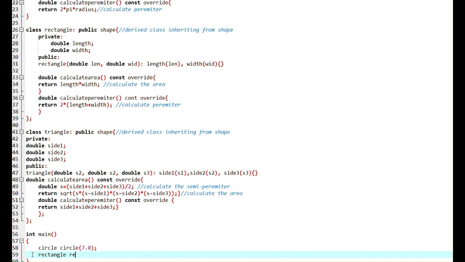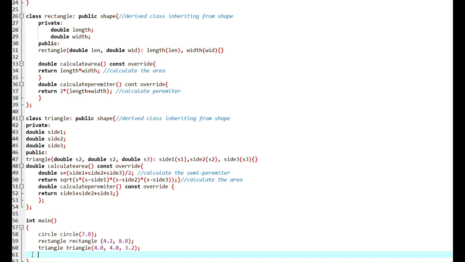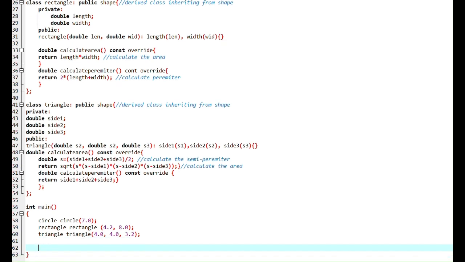Rectangle, 4.2 and 8.0. It's a rectangle with a length 4.2 and width 8. And finally, triangle 4.0, 4.0 also, and 3.2. This is a triangle with side 1 is 4, side 2 is 4, and side 3 is 3.2. Now let's calculate and display the area and the parameter of each shape. Cout circle.